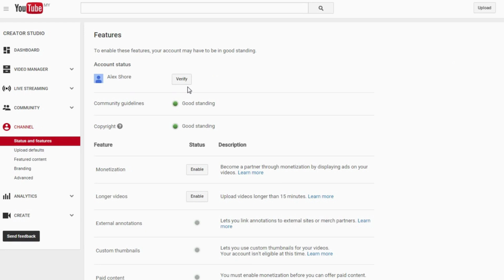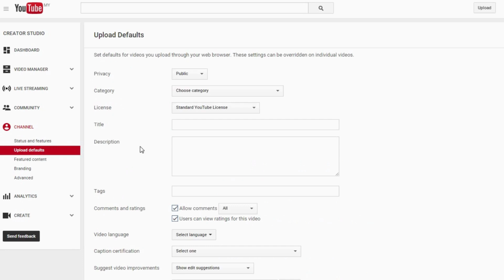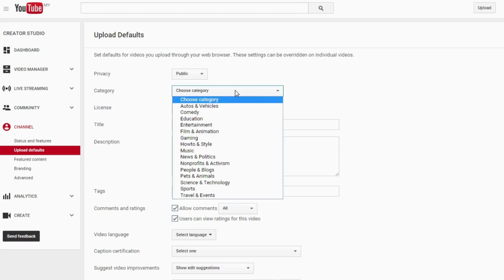Once you're verified, that will give you access to a wider range of functions as your account matures and gets more subscribers. Moving on, click on Upload Defaults. You'll see that you can set the default privacy of your videos. If you're intending to build a list with YouTube, you want to have this on public always. You can also select a default category as listed here.